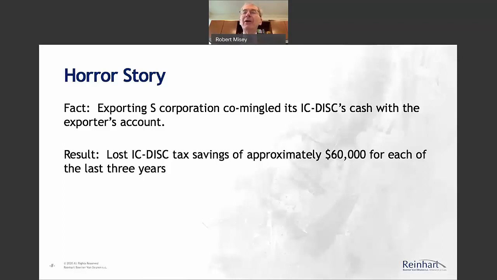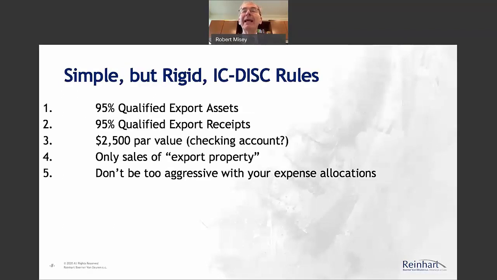So I was talking to an accountant who had referred me an ICDISC, and the accountant told me the client got audited, and as a result of the audit, they lost their tax savings of about $60,000 for each of the last 3 years. And the whole problem was that the client had commingled its ICDISC cash with the main exporter's cash account. As a result, they didn't satisfy the separate books and records, and it didn't look like the client had 95% of its assets constituted qualified export assets.